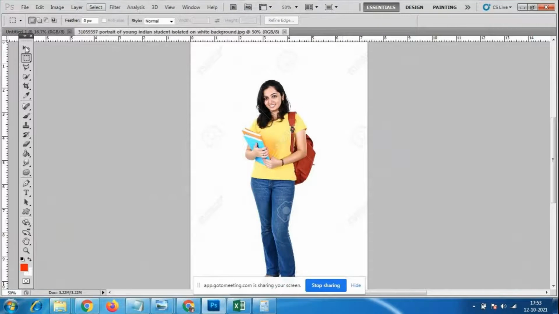I'll go to the rectangular marquee tool and the elliptical marquee tool. The first one is the rectangular marquee tool. If I take this tool, I will select only this area, this much only. Now I have to move this from this file to another file.